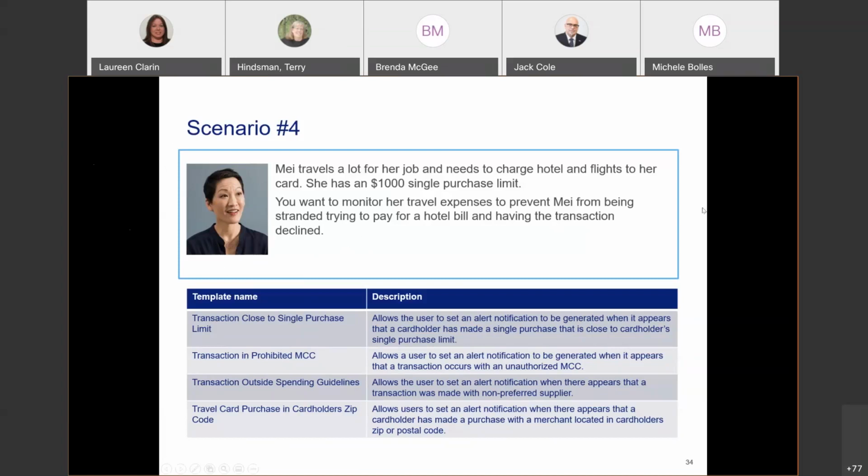You want to monitor her expenses to prevent her from being stranded by trying to pay for a bill and then, of course, having it declined because it's over $1,000. So which of these templates might help you manage this situation? The first one.